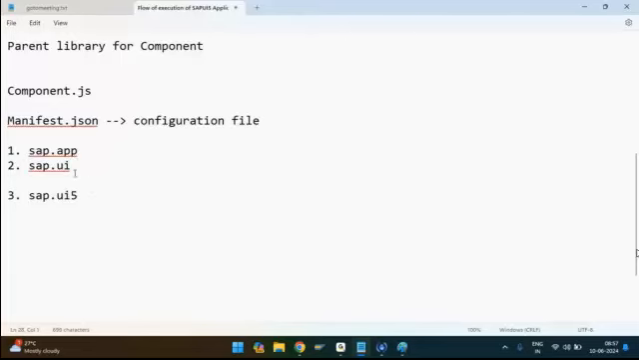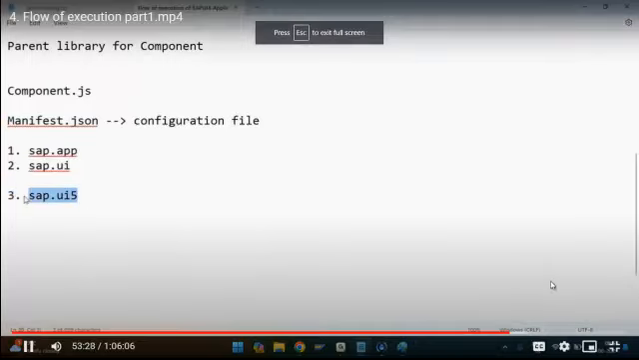However, the first two sections, especially the first section, contain the general description about your application, and the SAP.UI section contains some description about the user interface. So these two sections, as a developer, you no need to worry about, because they are already maintained by the SAP UI5 framework. You really don't write any coding inside these two sections. The only section where you need to change the coding, or write the coding, or keep the configuration, is the SAP.UI5 section.